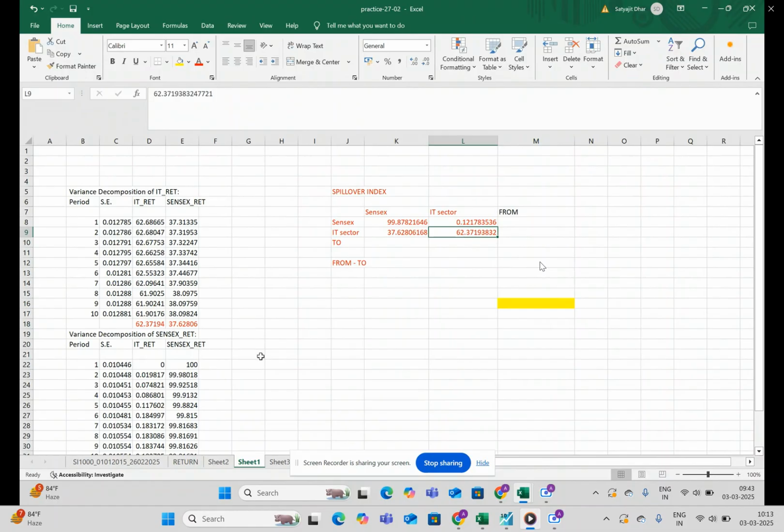So now we will be constructing the spillover index. First, let us write what is the amount of shock that Sensex is getting from other sectors. So in the spillover index, we basically write the cross volatility impact. So the amount of shock that Sensex is getting from IT is written in the from column, and the amount of shock that IT is getting from Sensex is also written in the from column. Now we will write the amount of shock that Sensex is giving to IT, which is written in the to column, and the amount of shock that IT is giving to Sensex will also be written in the to column.